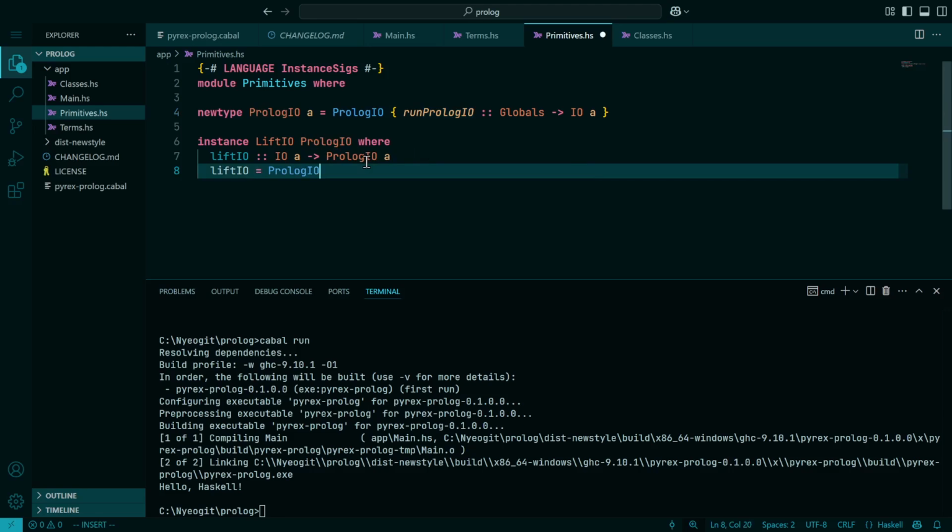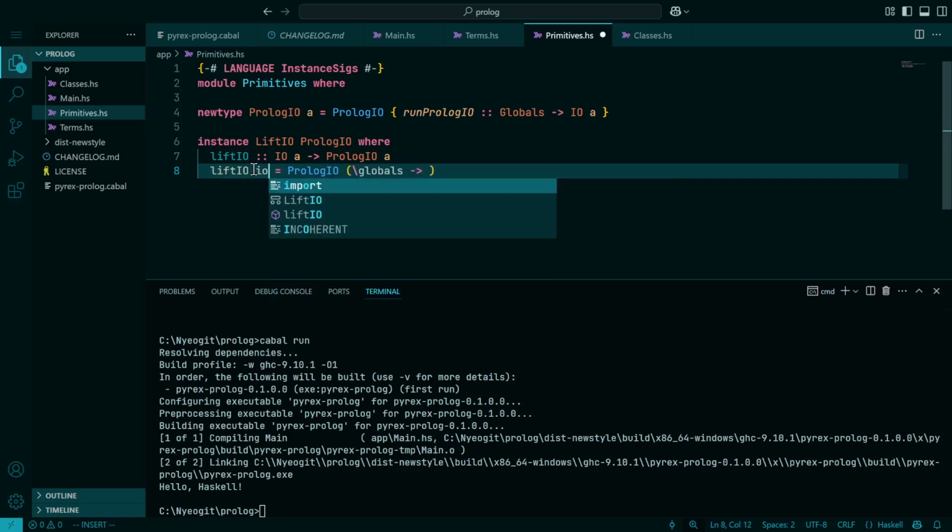Now, we're fortunate that we can just see the definition right up there. So a PrologIO contains a function that takes a Globals and it produces an IO value. We happen to have an IO value, and we return it. There, see, look at that, and that type checks.